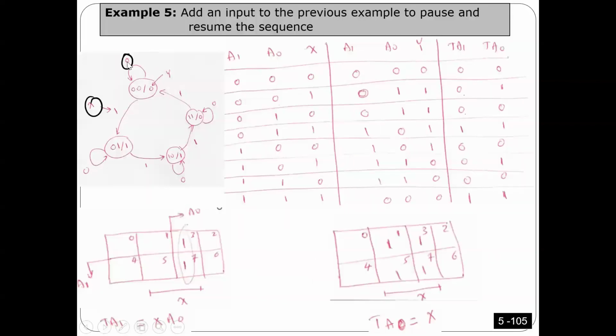However, I added here, if x is 0, you need to wait here. You see how I made it? So again, if I'm in this state and x is 0, you have to wait here. If x is 1, I have to move here. If x is 0, I have to wait here. If x is 1, you have to move here. If x is 0, you wait here. If x is 1, you move here, and so on. So at any time, if x is 0, you are going to stay in this state.